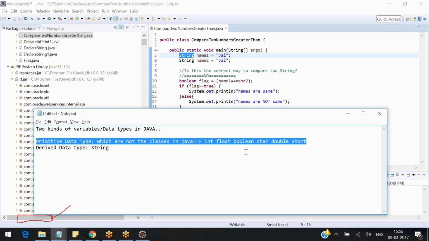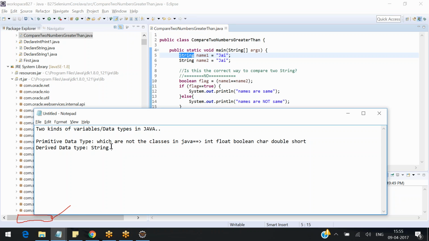Okay, all these things, you might have seen in C language as well. These are called primitive data types. They are not part of any class in Java. But if there is an object which is part of some class in Java, then it's a derived data type. String, and there is also something called boolean. Now you might be asking, what is this boolean and what is that boolean? There is a class called Boolean in Java, and that is called a derived data type.